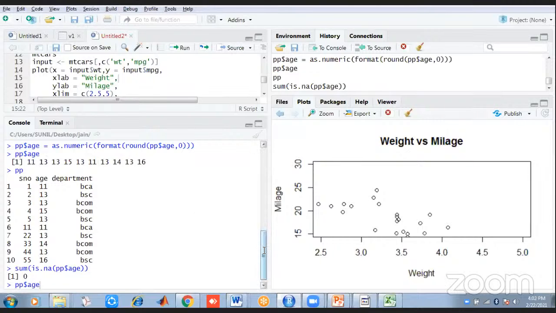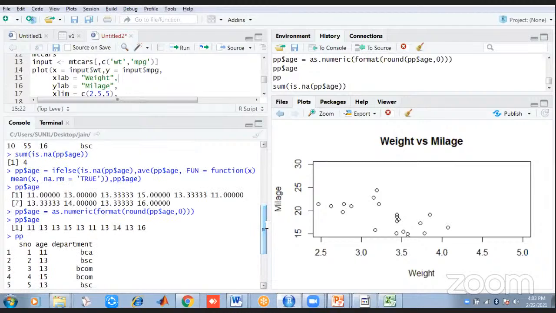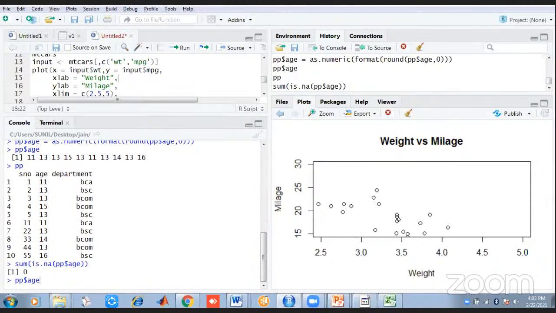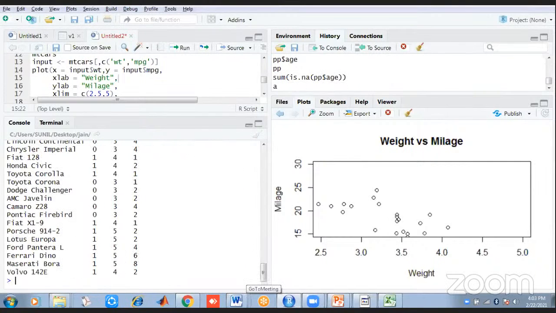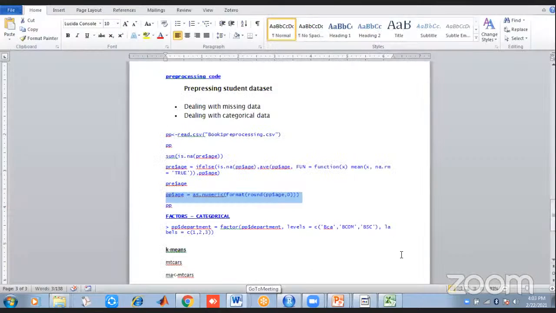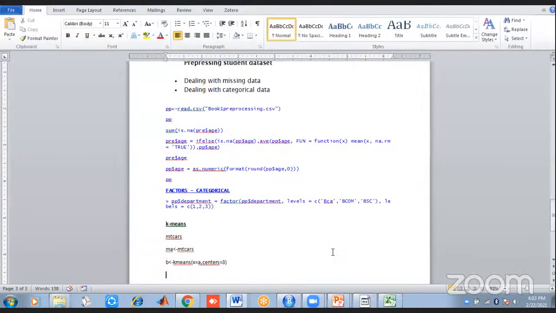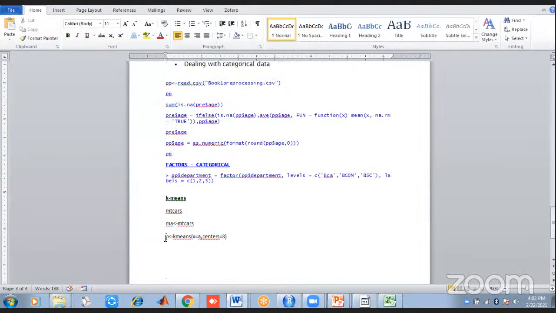Like this, we can apply it to real-time data as well, like the data set for mtcars or other things. I have stored mtcars in a variable.